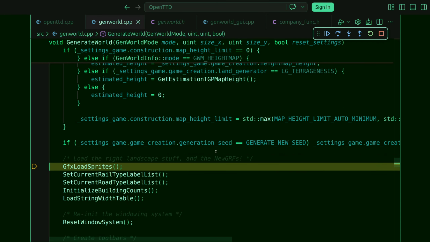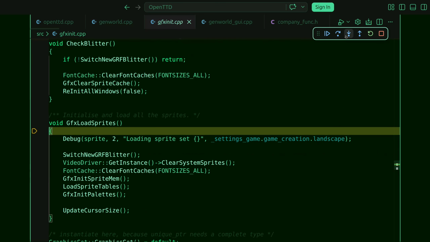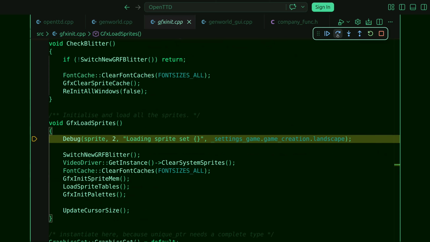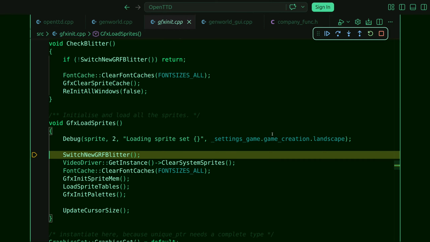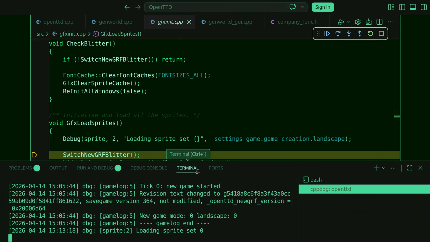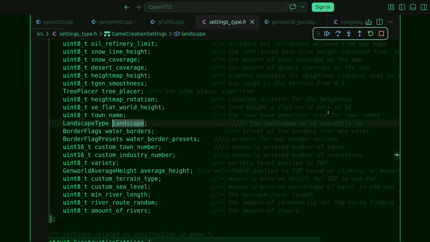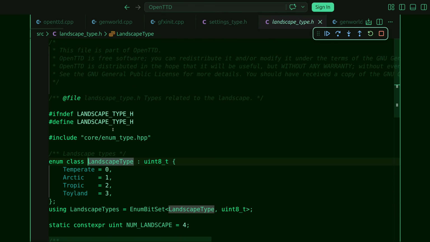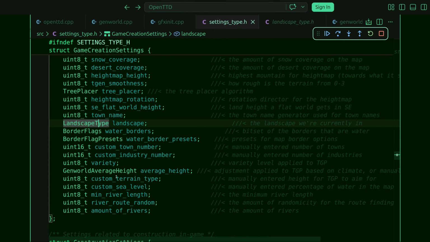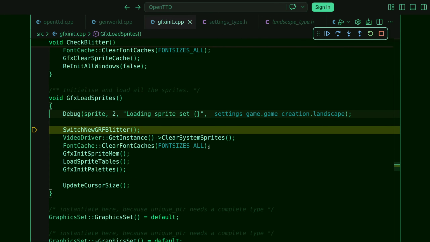Okay, and then we have the load sprites. You can see in the console what it says: loading sprites at 0. So landscape type is temperate, Arctic, tropical, toyland. So temperate is the classic one. It's probably shown in the welcome screen.